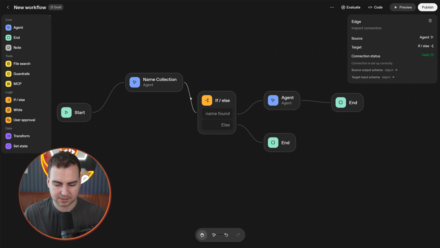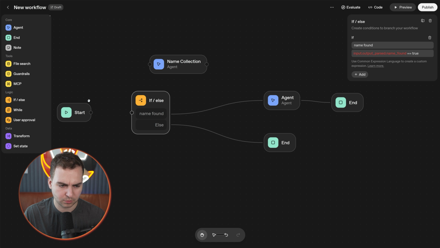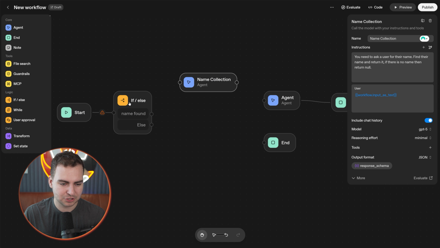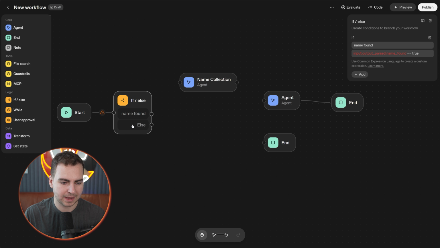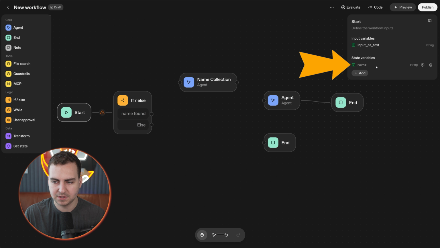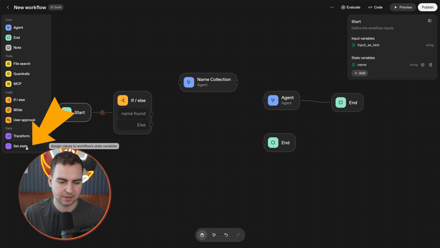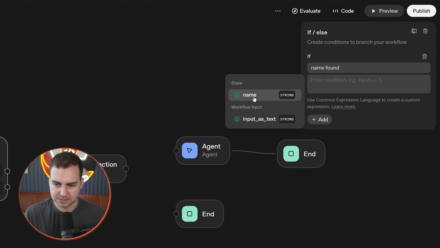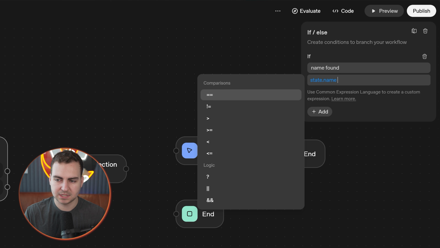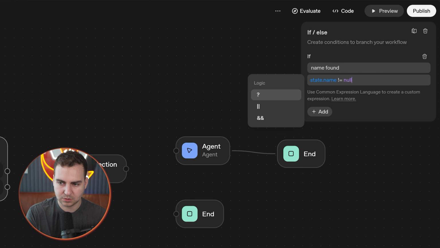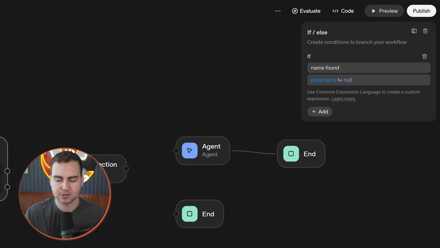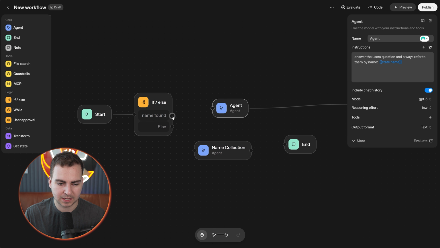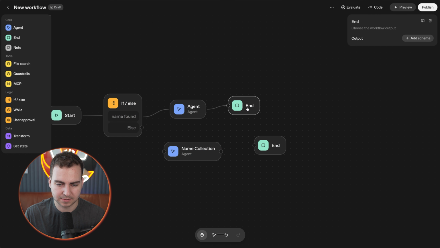Let me disconnect these agents here. We're going to put the if like this, and pretty much change everything. Essentially, we're going to start by adding some state. If we go to start, we have the name, so the state's already there. Now we're going to say, if the state.name does not equal null, which means it's not empty, so we have some name, that means we found the name. If we found the name, we're going to connect it to this agent like this.